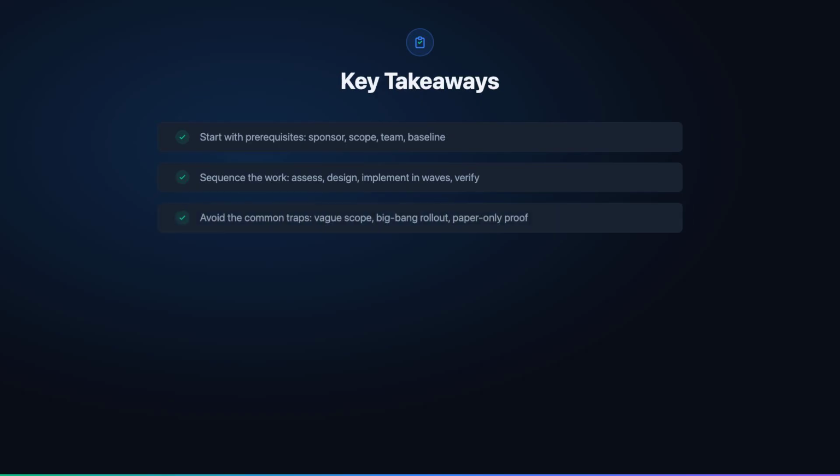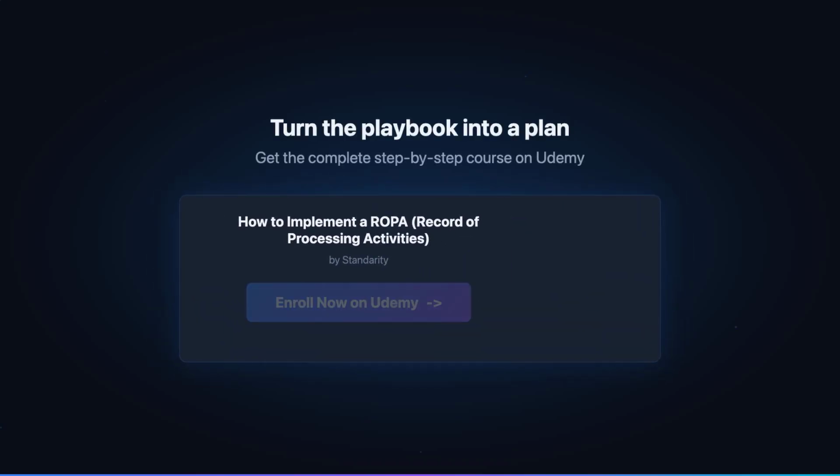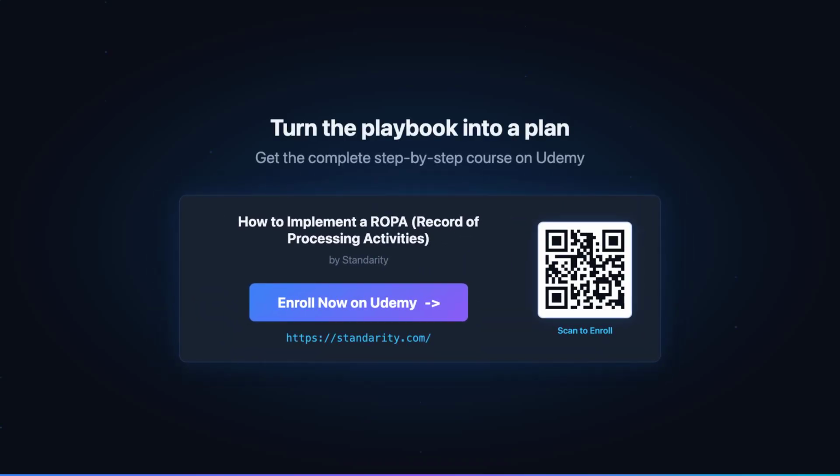Avoid the common traps that derail most ROPA, record of processing activities, projects: vague scope, big bang rollout, paper-only proof. Measure with real evidence: operating records, working systems, results. Slideware progress is the easiest thing to fake to yourself. That is the implementation playbook for a ROPA, record of processing activities.